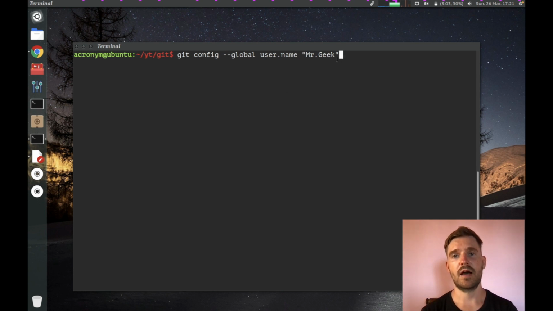Okay, I highlight the text. You have to replace this text with your own name. Okay, press enter, and then I specify an email, user.email.